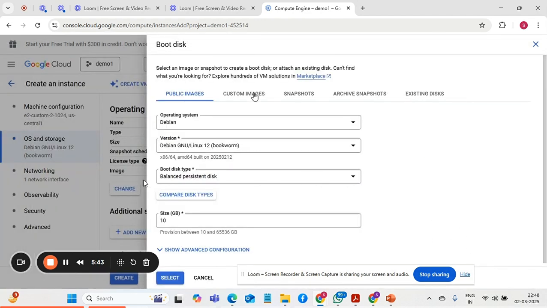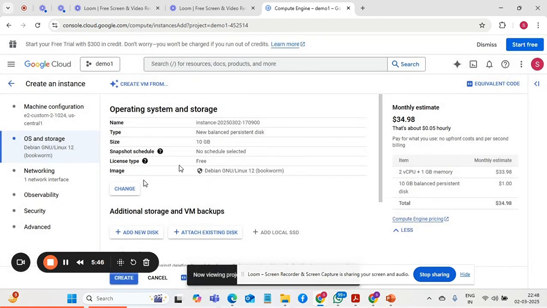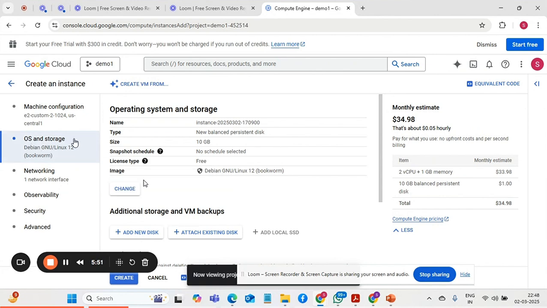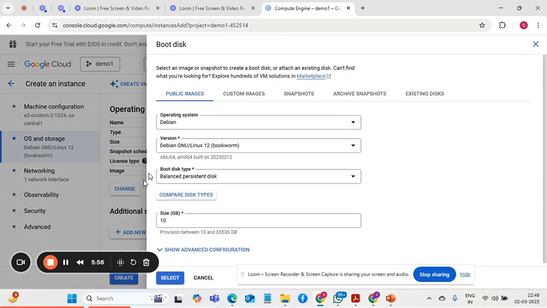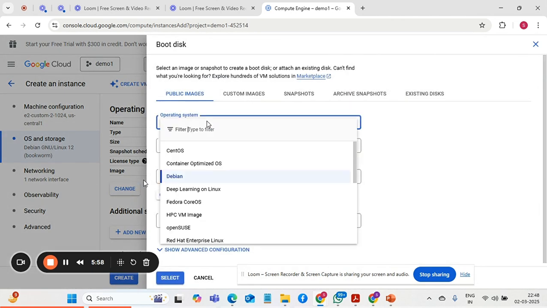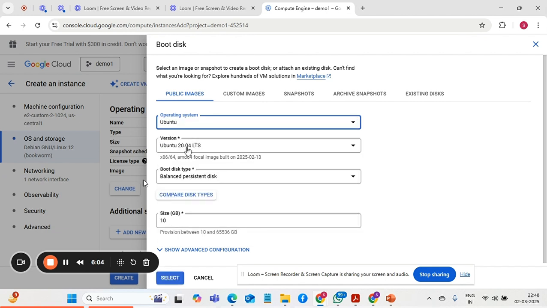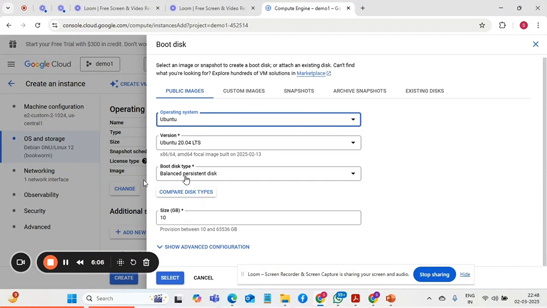Now we are going to the main thing: if we want to change the OS, what we need to do is go to that. We can use the operating system as Ubuntu, which is Ubuntu 20.04 LTS, with a maximum size of 10 GB.